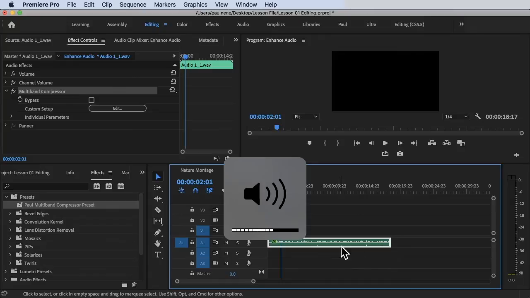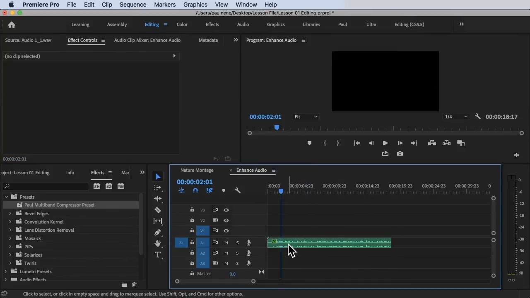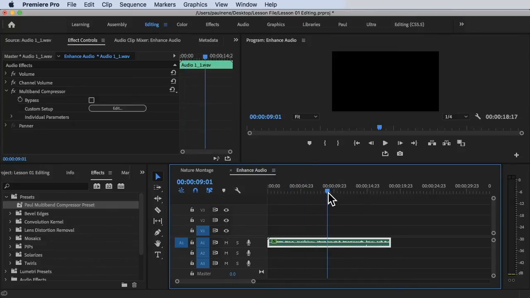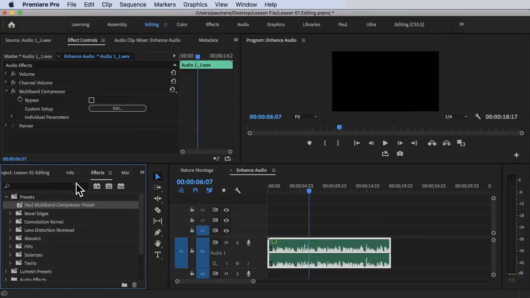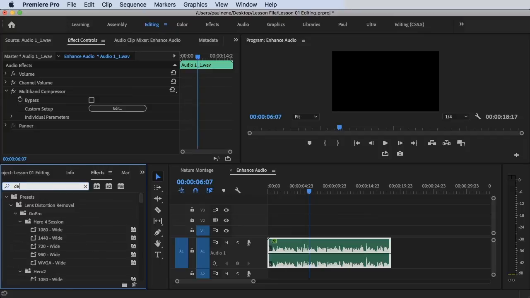Now, say, for example, there's a noise or background noise in this clip. Let's try to make it a little bit larger. There you go. So say there's a noise that was captured while you're recording your video or your audio, and you want to remove that as quickly as possible. All you have to do is click on effects on the left side and search for denoise.